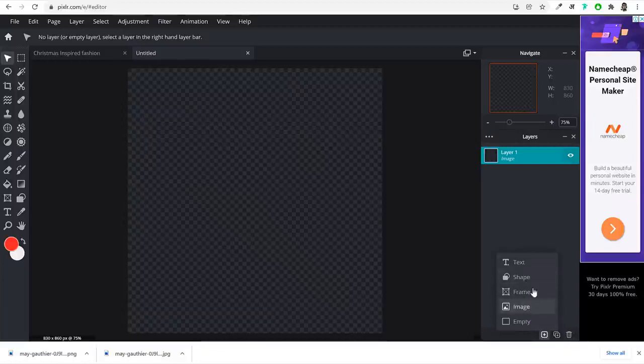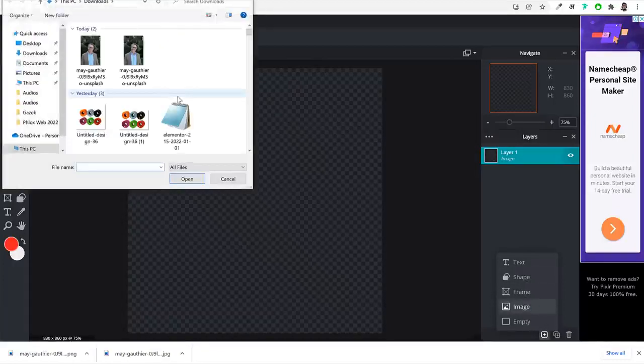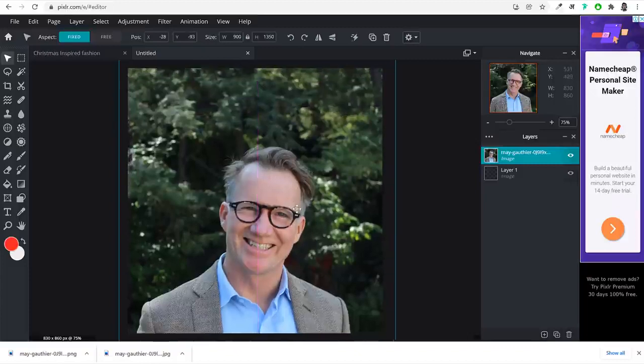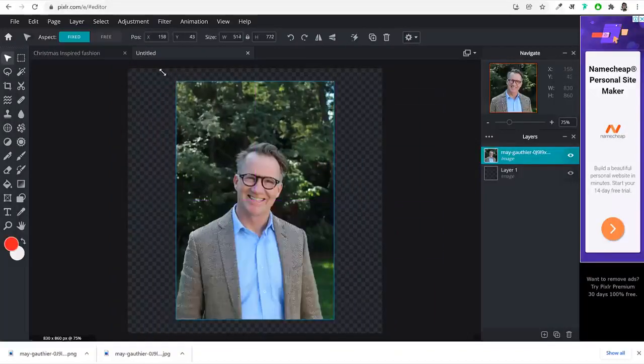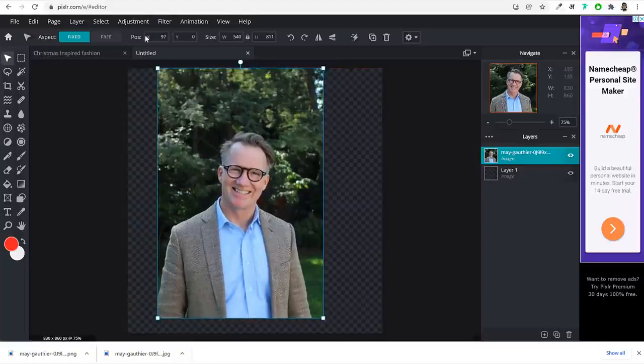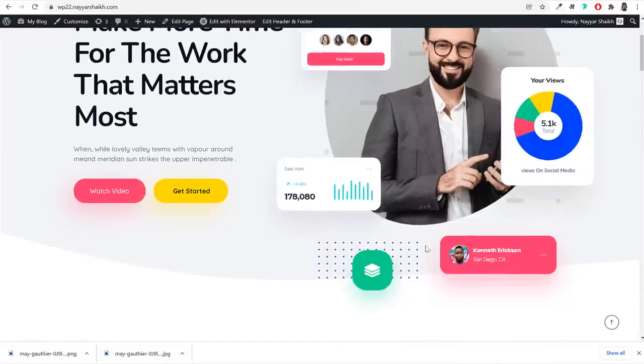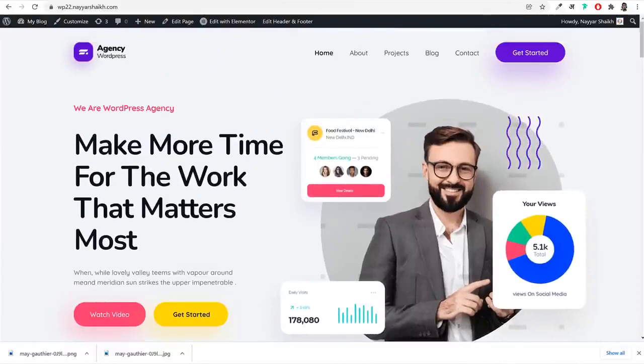Now in this layer, whatever you want to add, maybe I want to add an image. So I can click on image, new layer, image. And we can now select this edited or resized image and click on open. This image will be loaded for you. Now if you want, you can resize it like this over here. Okay. Now I want to do one thing. I want to change the shape of this image. Like here, as you can see, the shape of this image is different.